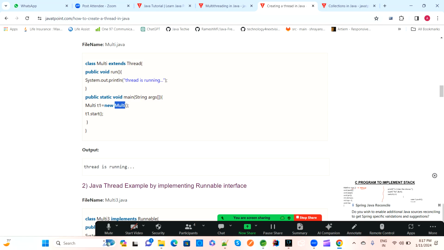So this object has been created for this class. Now, based on the reference, we are calling this method. Why? Because this is a non-static method, so we cannot access it directly in a static method. This t1 is an object reference. So we need to create an object, and based on the reference we will start this method.